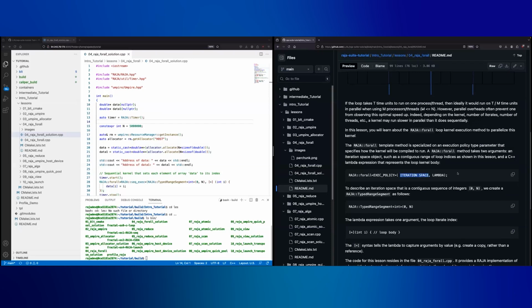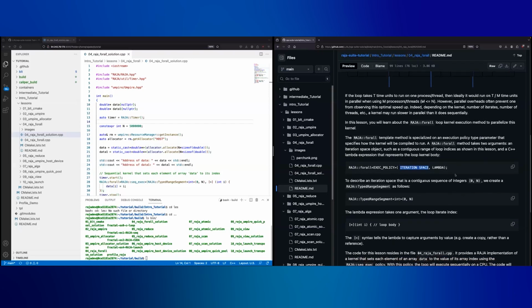A lambda is a C++11 concept, and it's basically just a function that's defined inline inside of another function and is anonymous. You might be familiar with this from Python. C++'s syntax is a little bit different from Python syntax. Let's talk about the iteration space object first.